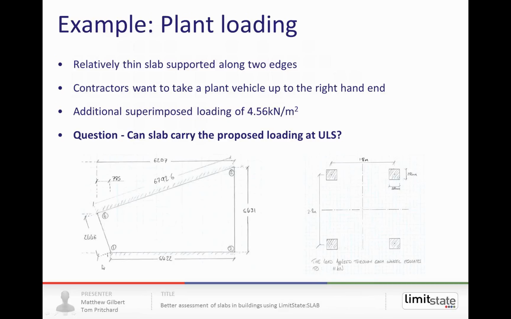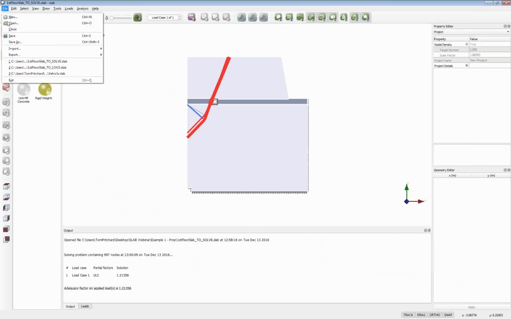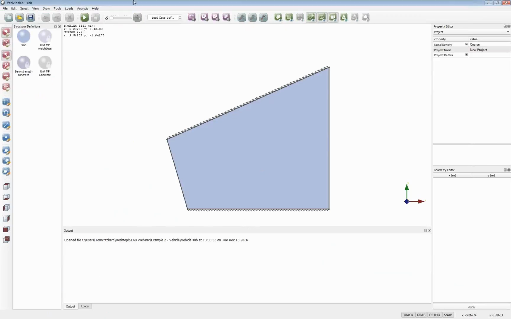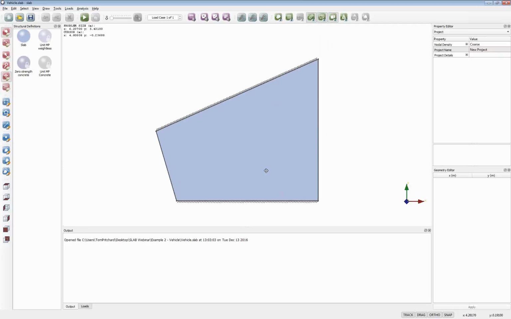We've got the geometry of the problem, which we could draw in ourselves or import via DXF. So what I'll do now is close this problem and open a new one. In this case, you can see we've already got the geometry of the slab in there. Again, for something like this, if you put on the grid, you could draw that in very easily by hand and apply the boundary conditions, or you could import it from DXF or whatever.